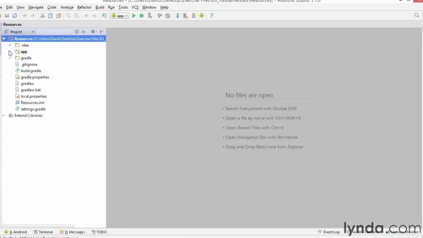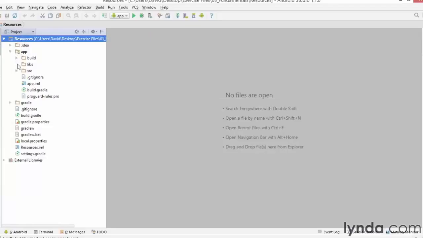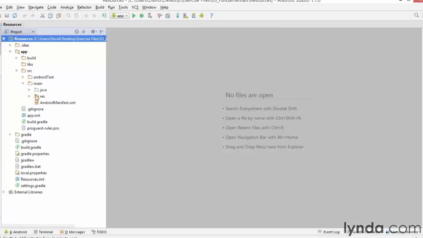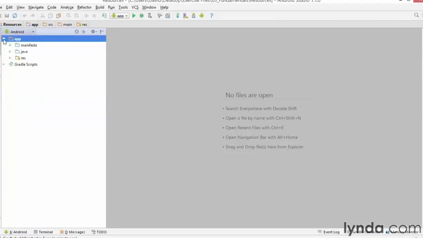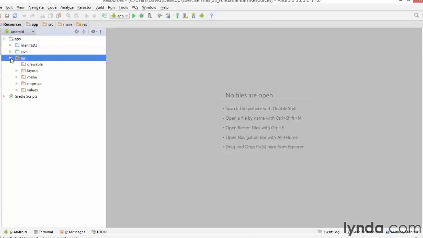In the project resources, I'll go to the project window and choose the project view. Then I'll drill down to the app module, to source, main, and there's the resources folder. It's a little bit easier with the Android view, where the resources folder is shown as a direct child of the app module.